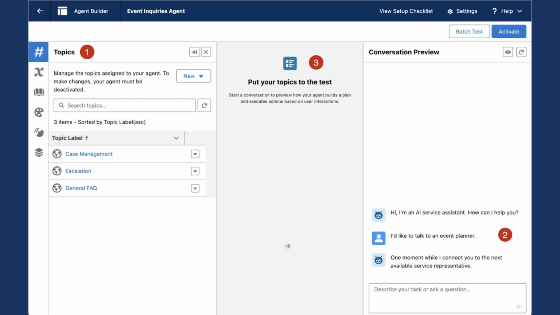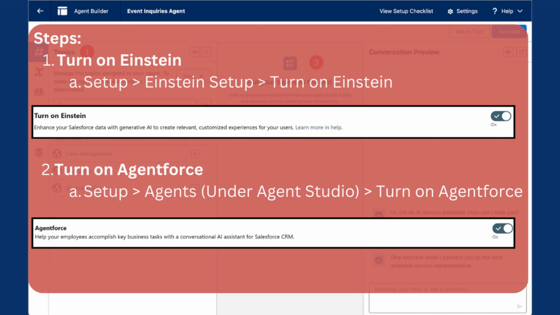If you'd like to explore Agent Builder yourself, you can follow these steps. Just make sure you're in a free developer org that has Agentforce available. I created a previous video called Enable Settings for Prompt Builder, where I provide the link to a free developer org that has both Prompt Builder and Agentforce available.